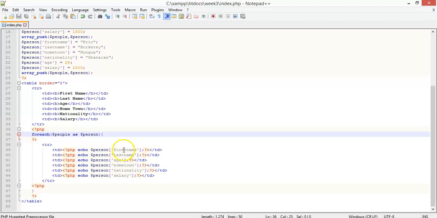Remember we assign the value by their key names, so you can get the values also by their key names. Here the first name we store by the key first name, last name we store by the key last name, age by the key age, hometown by the key hometown, nationality by the key nationality, and salary by the key salary, so you can access their values. Okay. So that's it.